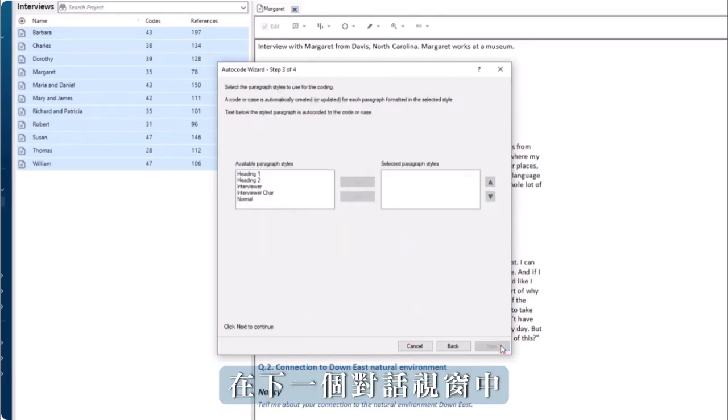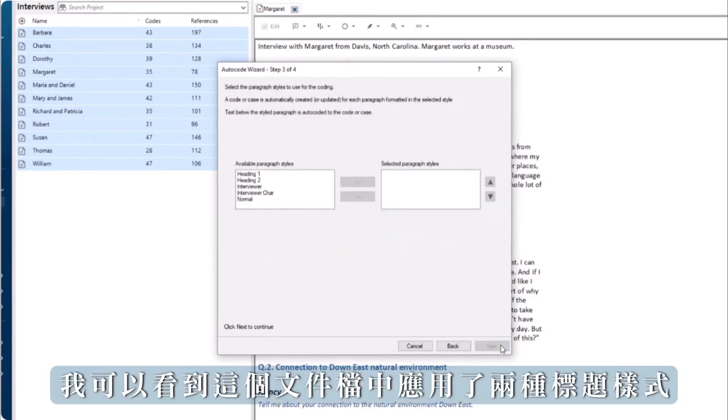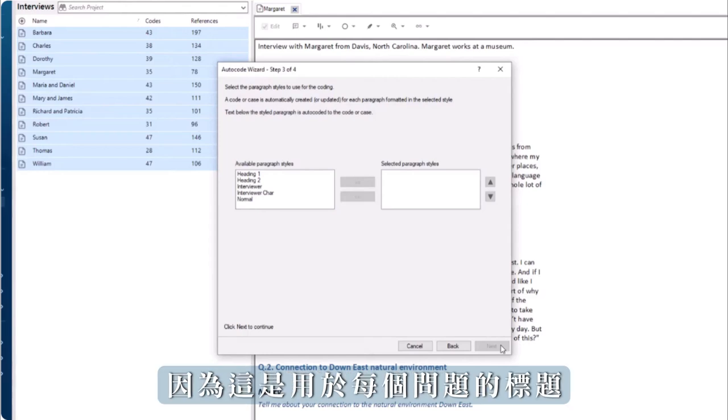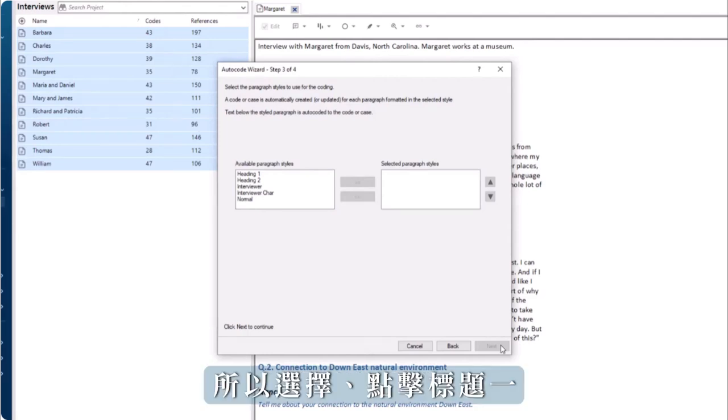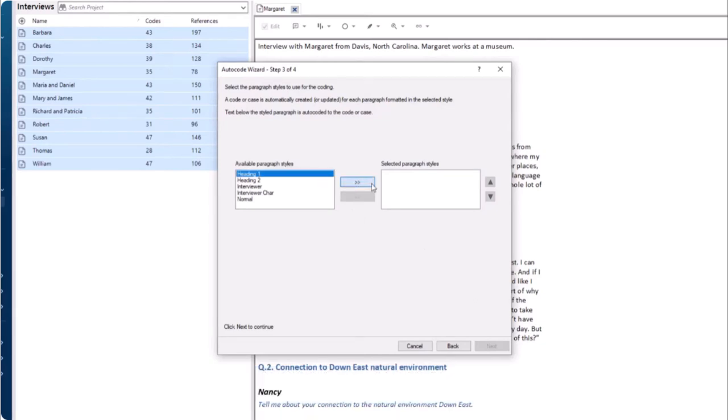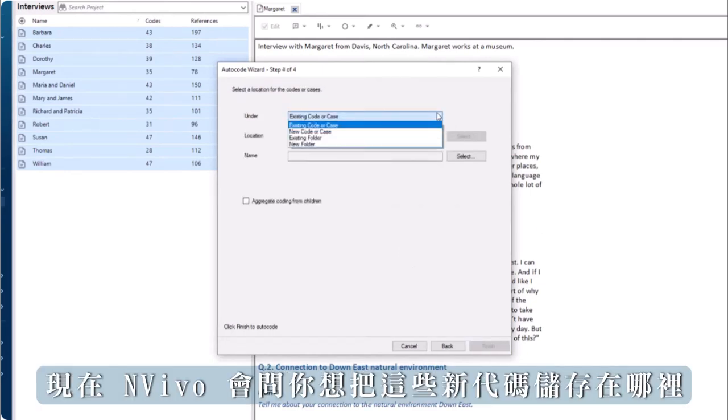In the next screen, I can see that there are two heading styles applied in this document, heading 1 and heading 2. I want to use heading 1 because this is the heading that is used for each question. To select, click heading 1 and then click the arrow to move it to the right pane. Then click Next. Now NVivo asks where you want to put these new codes.